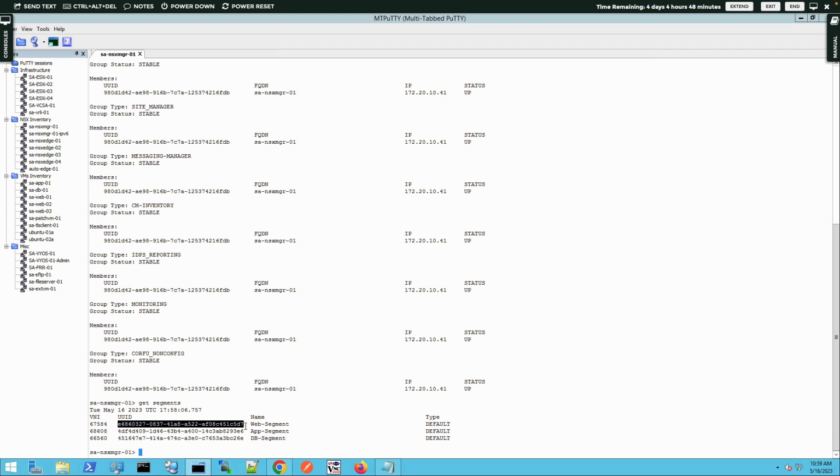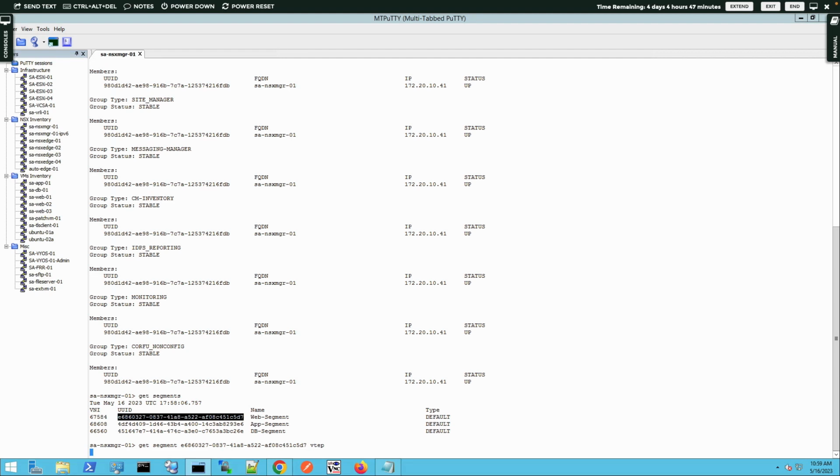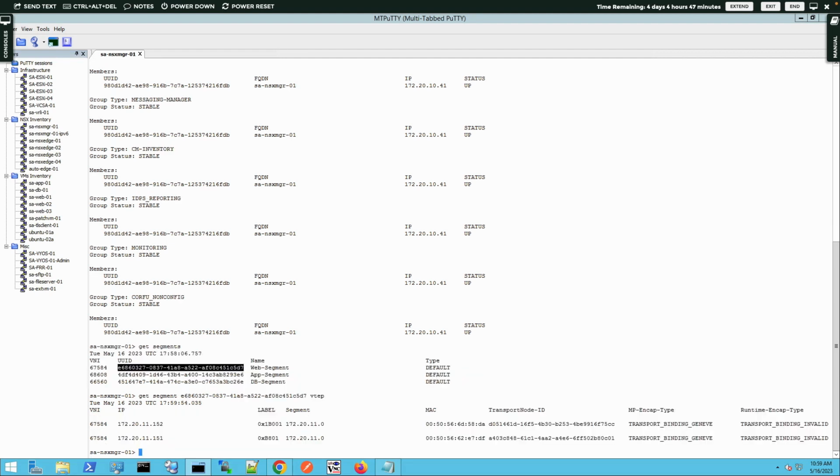We need this UUID, because now we're going to run the get segment command. Notice how the first command was get segments. That was plural. That showed me a summary of everything. Now I'm doing a get segment, which is singular. I can run this command, get segment vtep, and this shows me the tunnel endpoint table for my web segment.